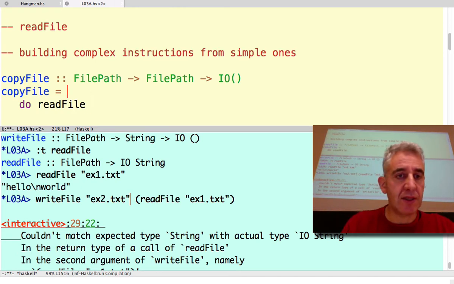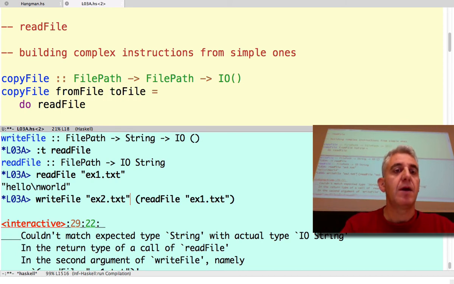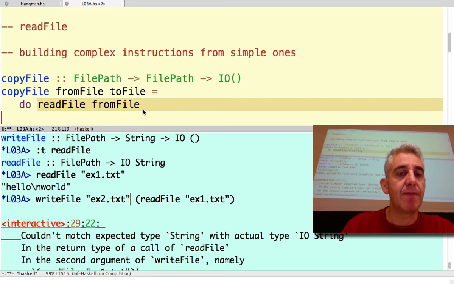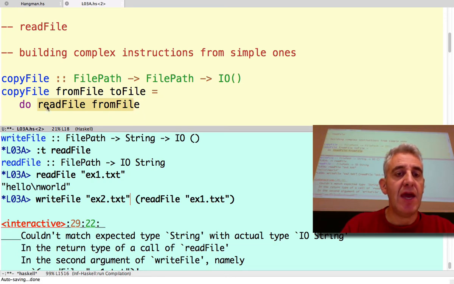Copy file has two arguments. I forgot to name them: from file and to file. We read file from the from file. Now we need to do something with the result of this. The result will be a string in the I/O type, so we need a way of naming that string.